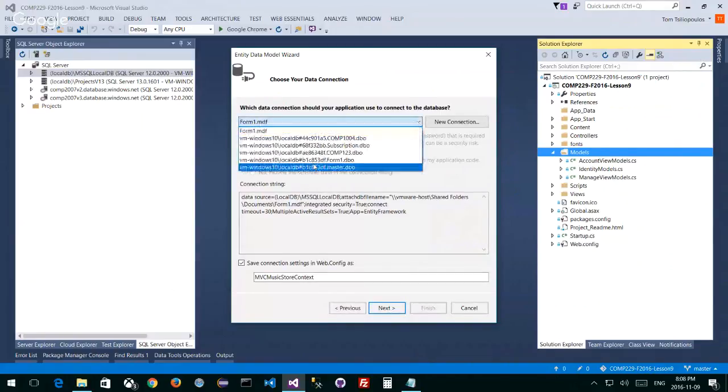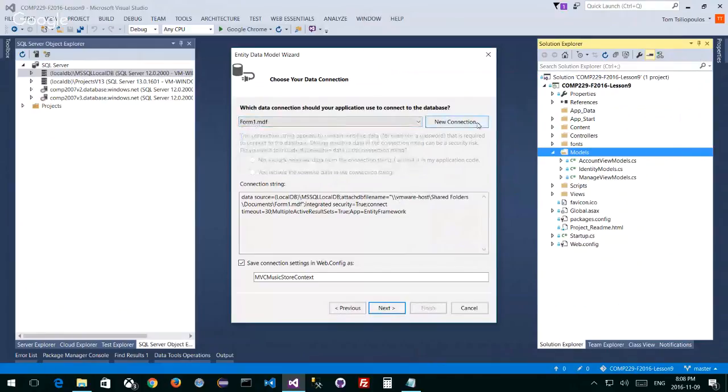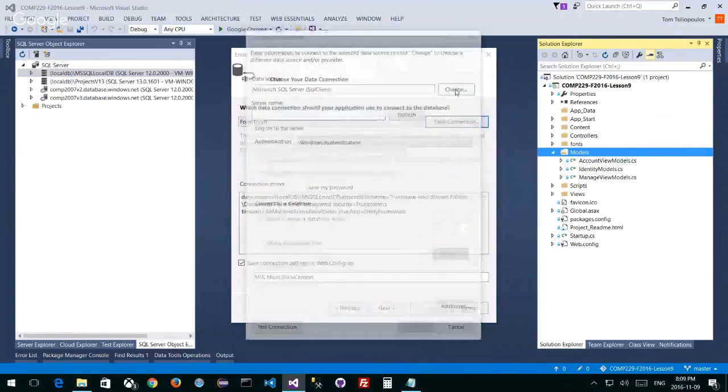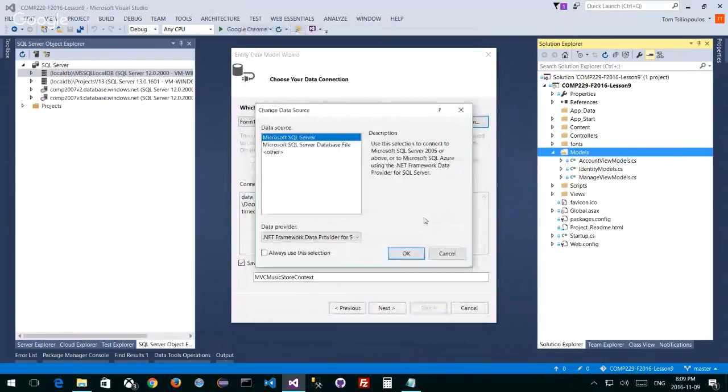Okay, connection string. Do I have a connection string here? I do not. I have COMP229, but I don't have the one I want. So let's make it. I'm just going about this as if I don't have a connection string. It's going to pull up a connection window in a second. If you're doing it for the first time, it'll come up like this.